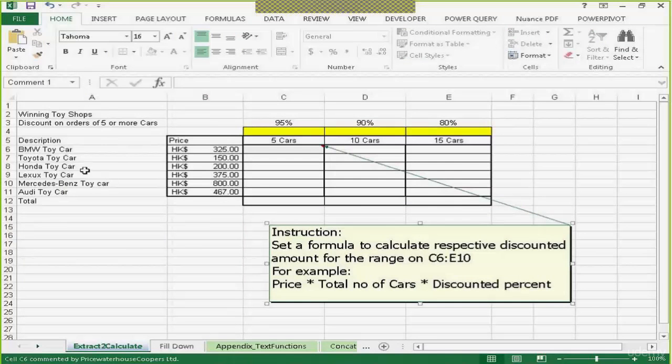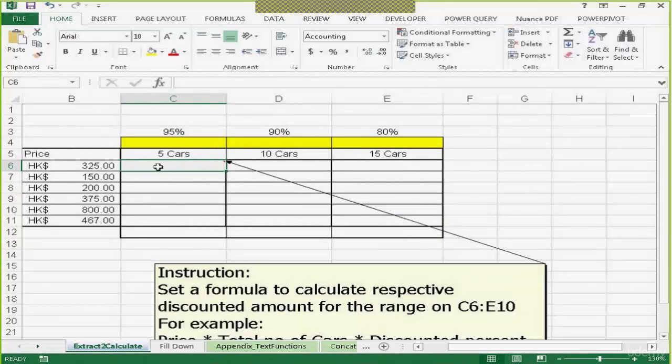Supposing we have a list of toy cars over here, and you can see the more prominent the brand, the more expensive is the car. And you can see also on the right side, the more number of cars the purchaser is going to buy, the cheaper the price it's going to get. It's like buying in bulk.